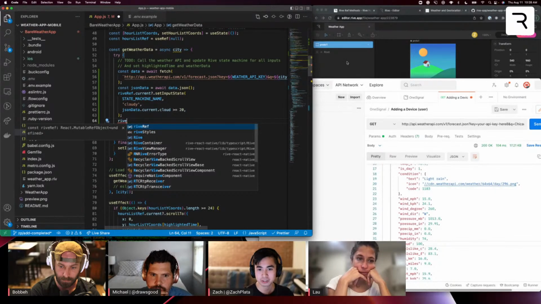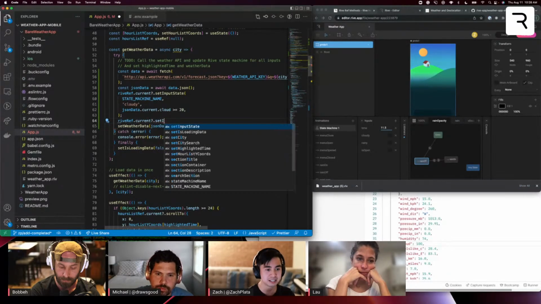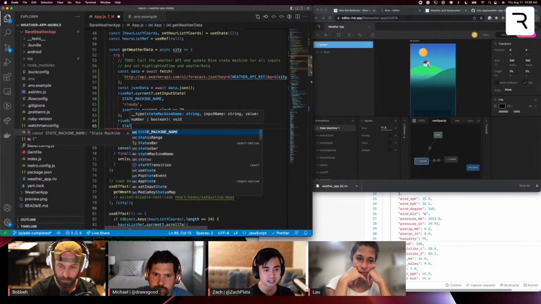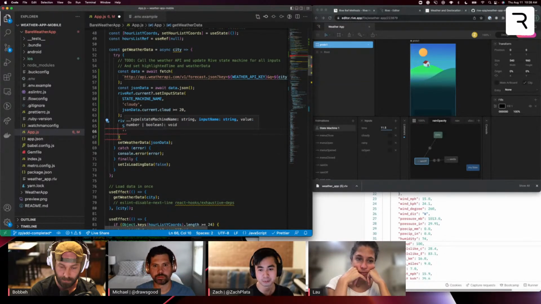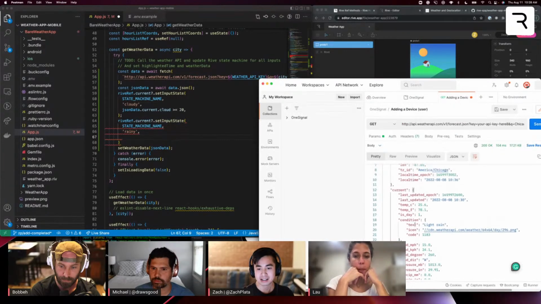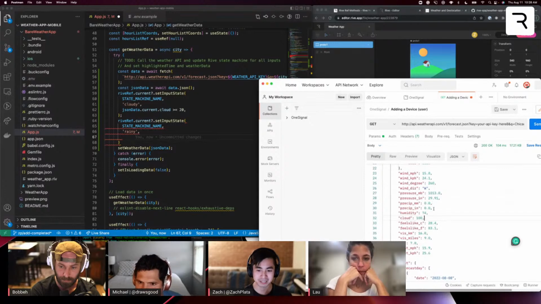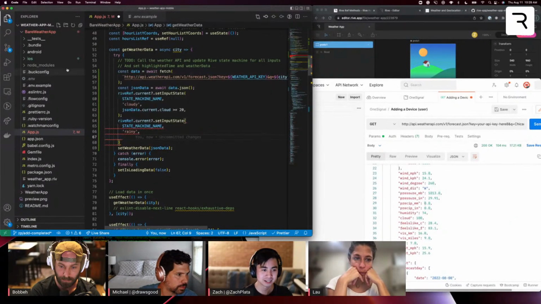So now let's go into the rainy input and do the same thing. So rivref.current.set input state. Set the state machine name. The input name we want to set is rainy. And then the value for rain. Now, in the current object, rain, I think, is represented as precipitation. So you can see here that it has two values, precipitation in millimeters or inches. For this demo, let's just work with precip mm in millimeters. And this is pretty self-explanatory. It's a number based on how many millimeters of precipitation it expects.